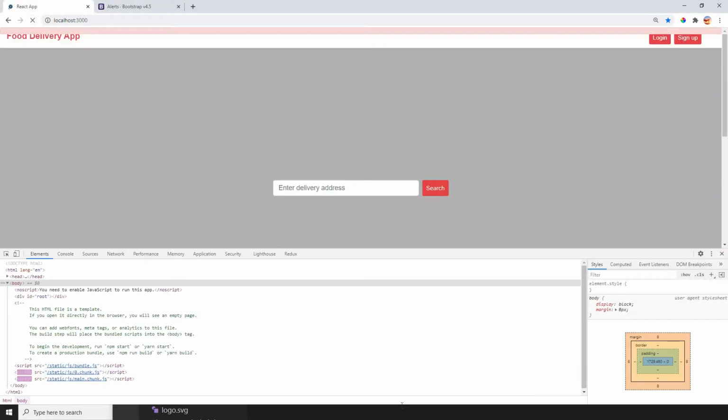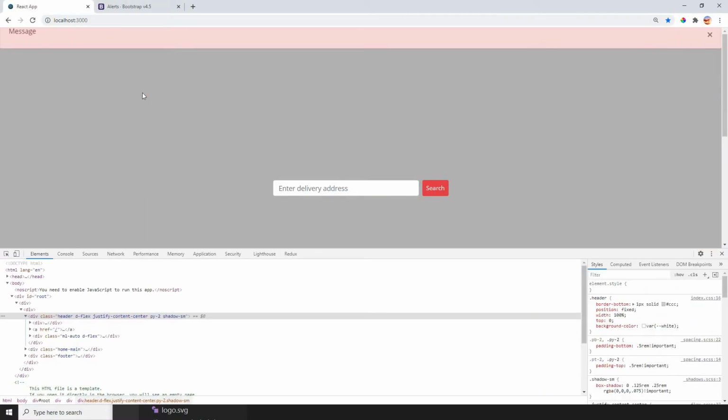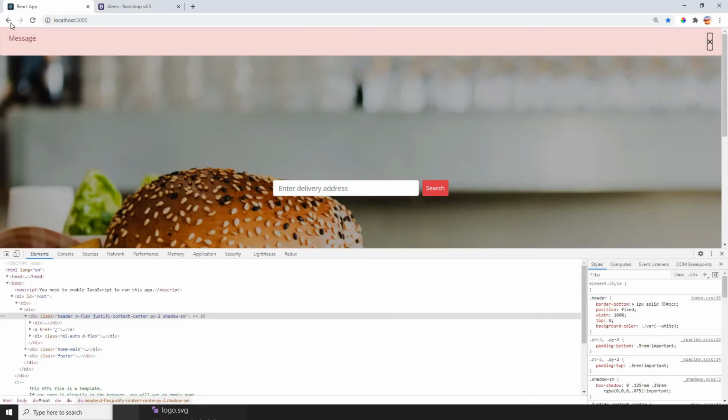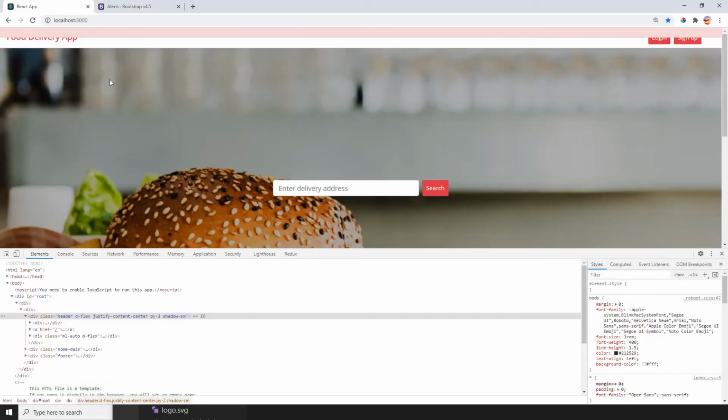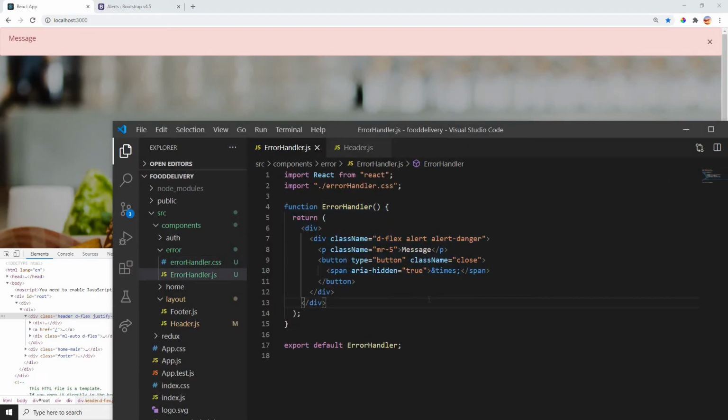But it's pretty slow. Make it 1 second and move this a little bit, 150 on the top. If I refresh, let's see how it looks. Okay, nice. Bam, right? Very nice. So when the error comes up, it looks like this. So far everything's good on the error handler.